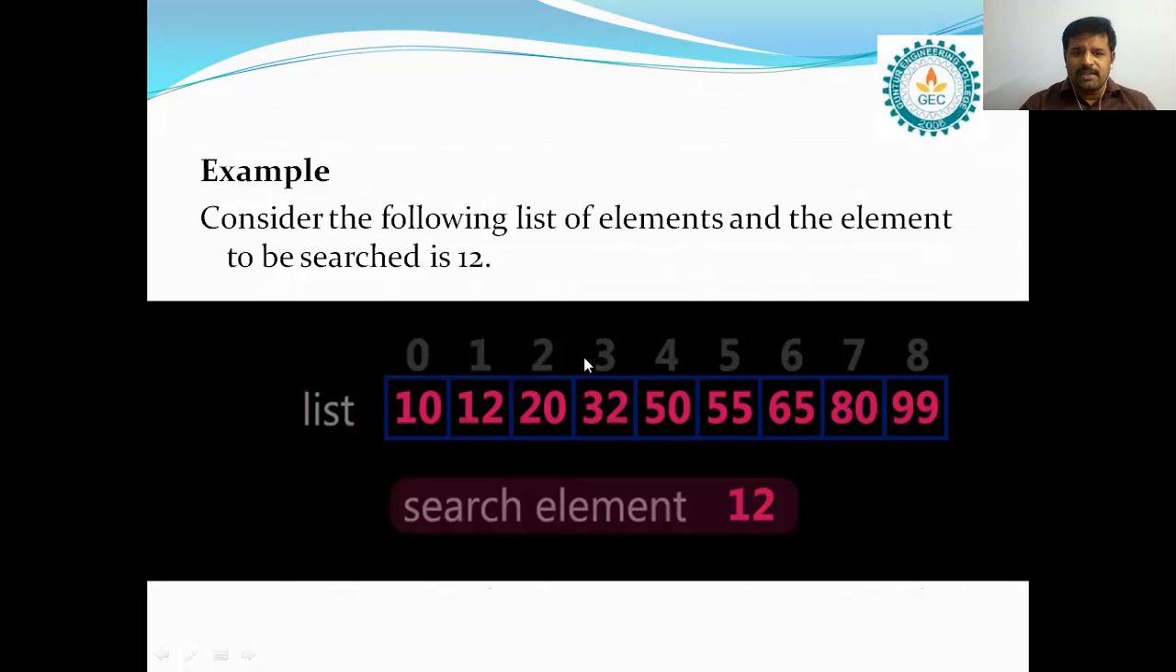Consider the following list of elements, which contains 9 elements: 10, 12, 20, 32, 50, 55, 65, 80, and 99. So these are the elements. Here the searching element is taken as 12, right? We have to search for 12. So in binary search, what can we do first? We have to find out the middle element. How can we find out the middle element?